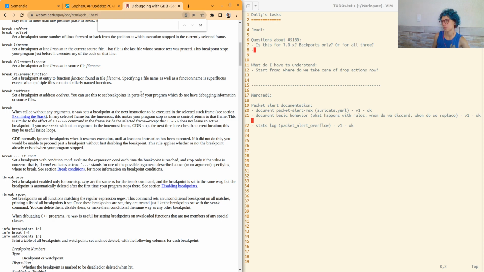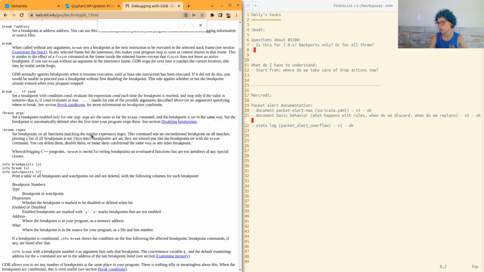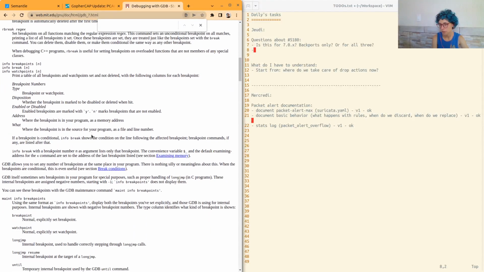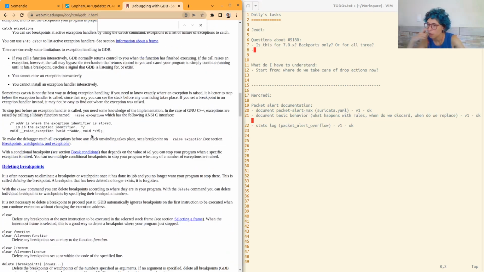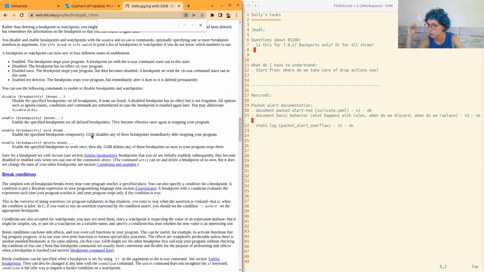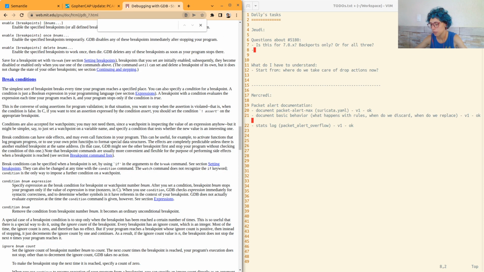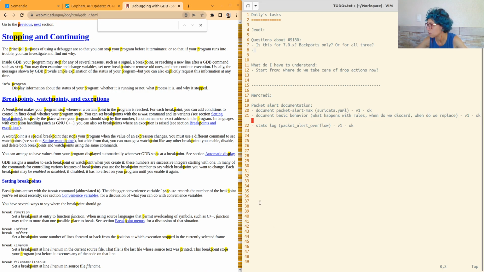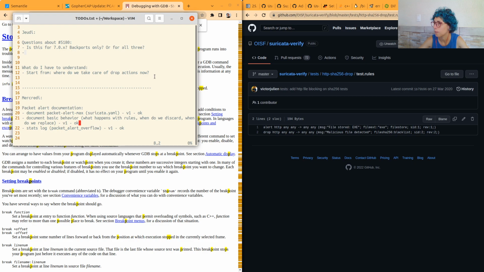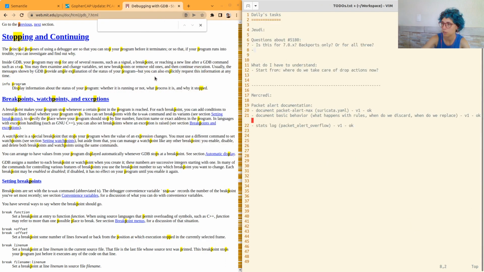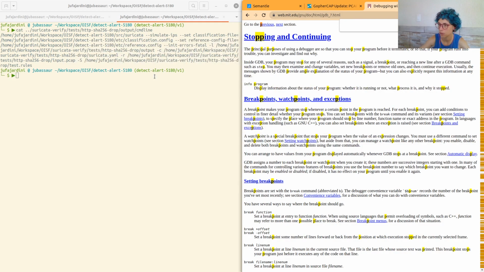Oh, learning. Setting watch points, deleting, disabling, break conditions. I want something like pause. No pause. All right. Okay. Why did you do that? Was I on the other window? Okay, so we are here.